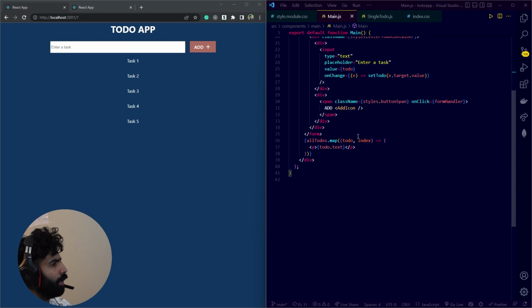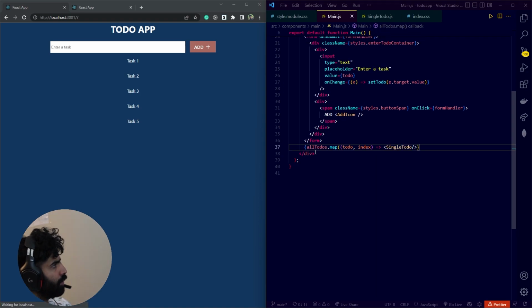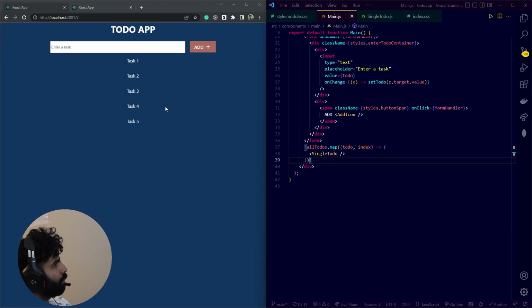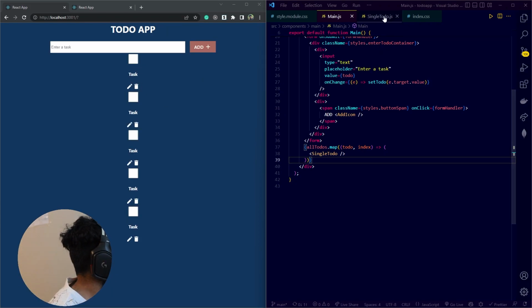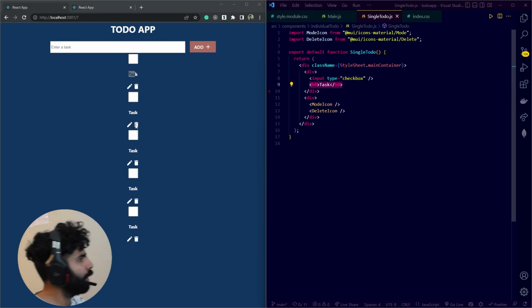So go to the main. We should call it here. Call it like this. Import, save, and it will give an error because we are missing one bracket. Yeah, there you go. So we have our checkbox here. We have a task which is here, and we have our edit icon and delete icon.